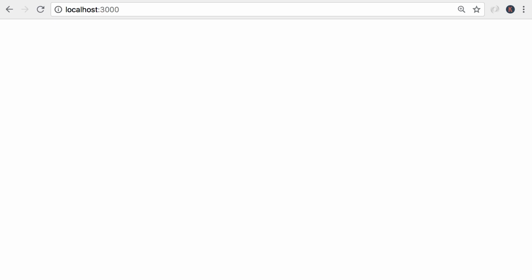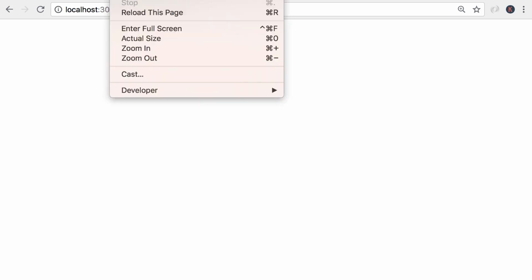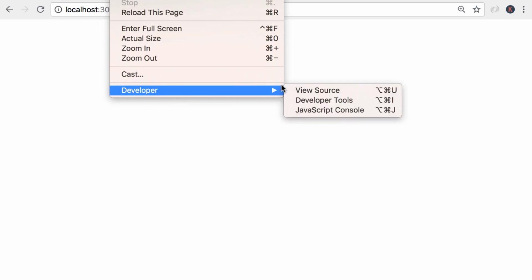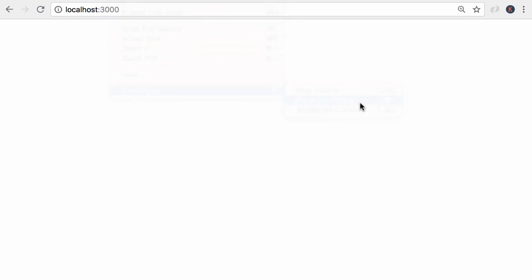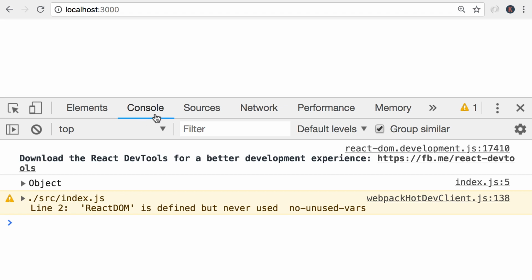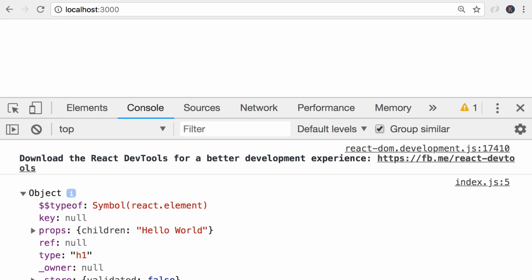Now open up the console. You can do that using Alt, Command, and I on Mac, or Alt, Control, I on Windows. If that shortcut doesn't work for you, go to the View menu on the top, Developer, and Developer Tools. So here on the console tab, you can see we have an object. This is the output of a JSX expression. This is a React element.